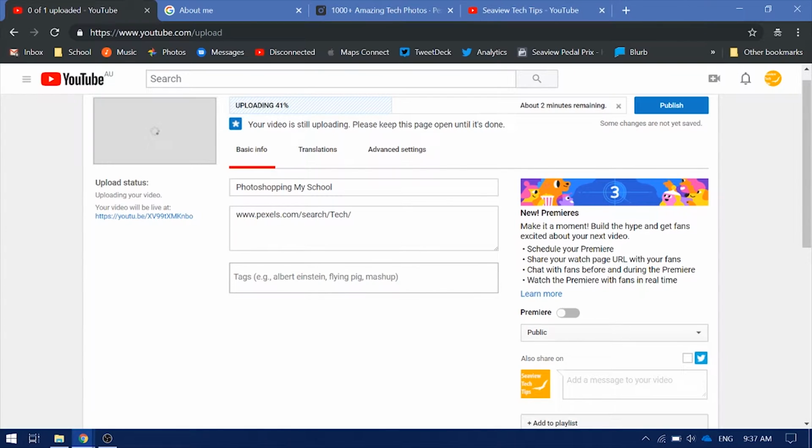We also have a tags option. This is not seen by anybody, but YouTube decides if you have a tag that says maths video, when people type in maths video, you'll come up. You want to use quite niche tags, and really descriptive things. Because this is photoshopping, I'm going to type in Photoshop, school, fun, and I'm going to make up a whole lot more.